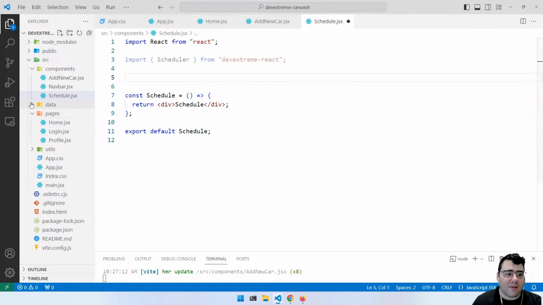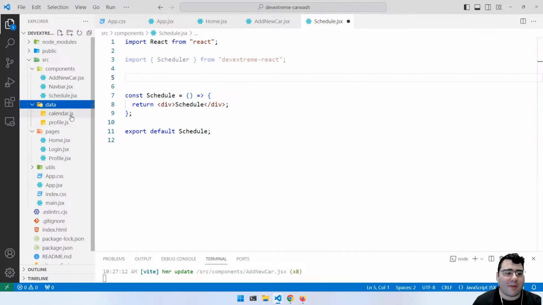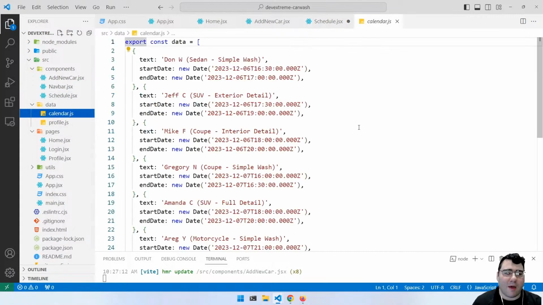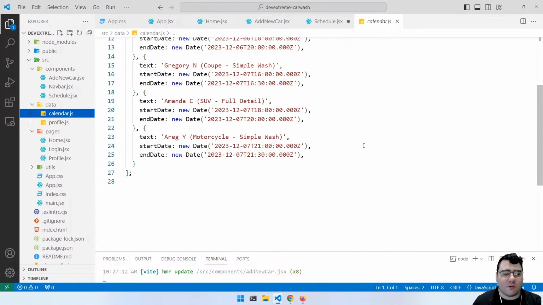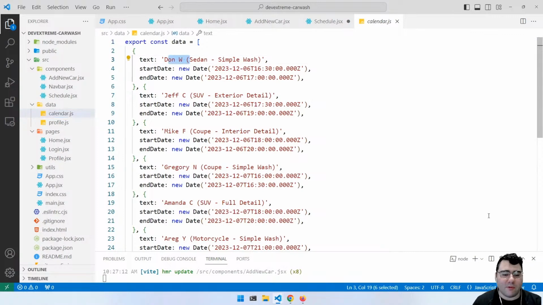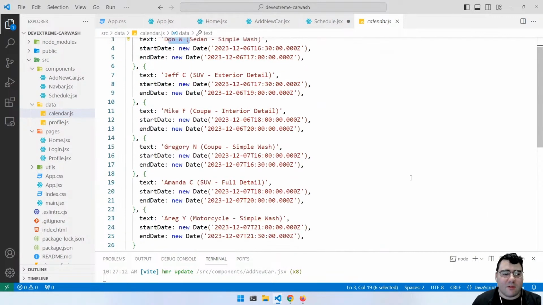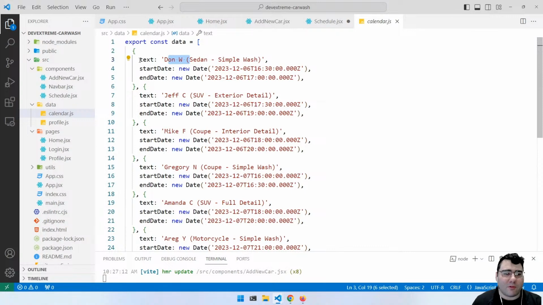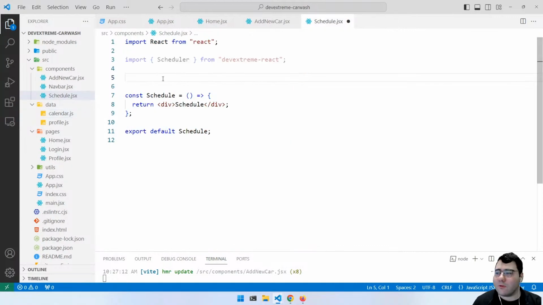And also inside here, inside this data folder, I added just some sample data that we're going to be able to see. And just for some fun, I added some of our own names. And these just have a simple text, start and end date. We have custom options as well, but I just decided to keep it simple.